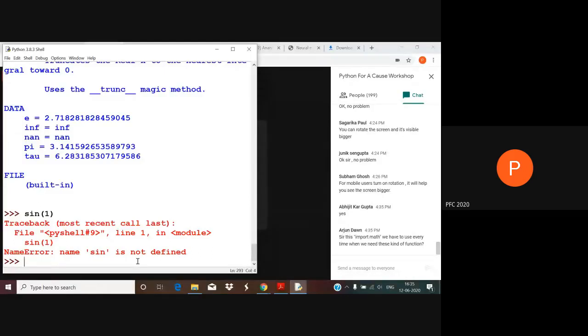Okay, one question: this import math, we have to use every time when we need this kind of function. Every time means every time when you are using code, right? But of course, in this one session, import math you have done once, the name math is known. In your program, you might have to include import math at the beginning. After that, you can use math all the time.